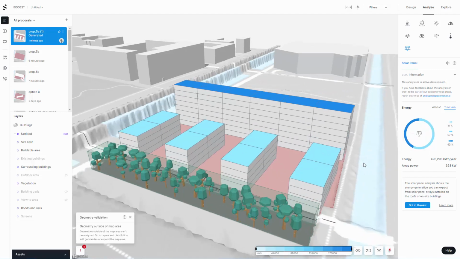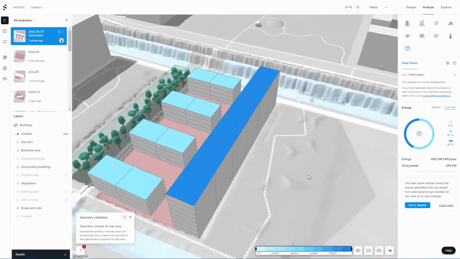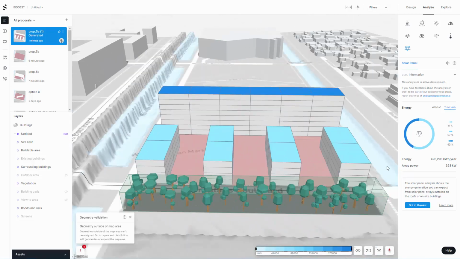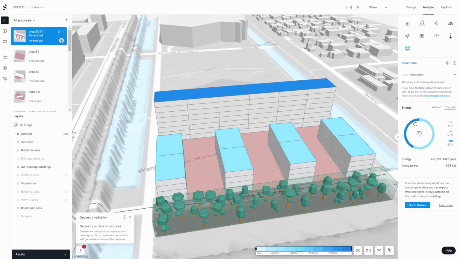So that's a basic overview of the tool to look at photovoltaic locations, and here are the results.